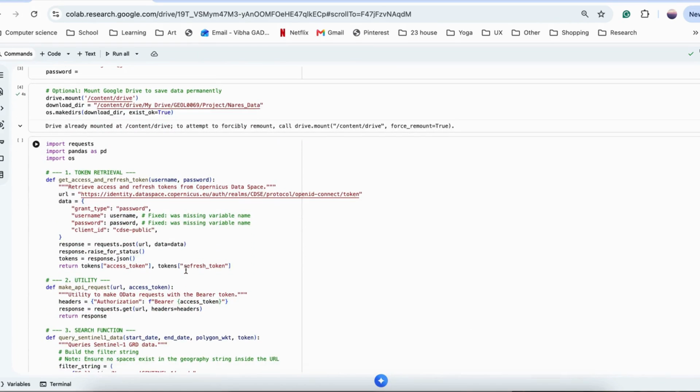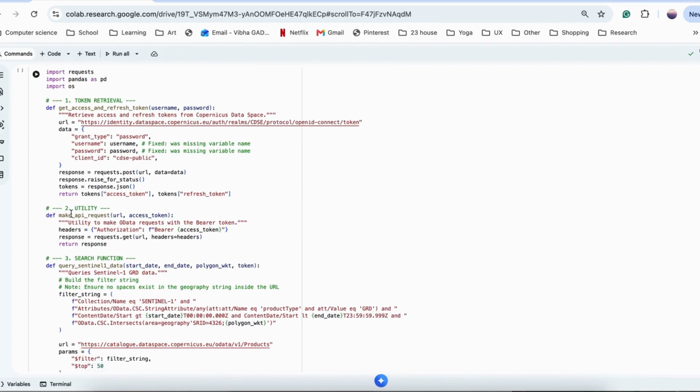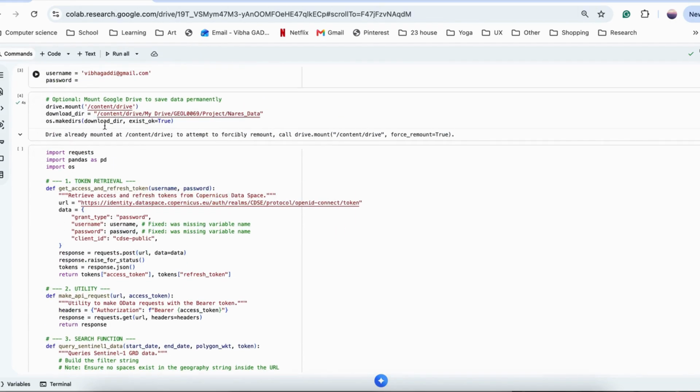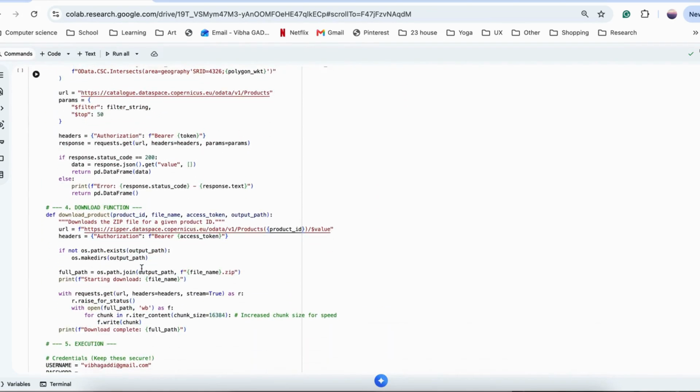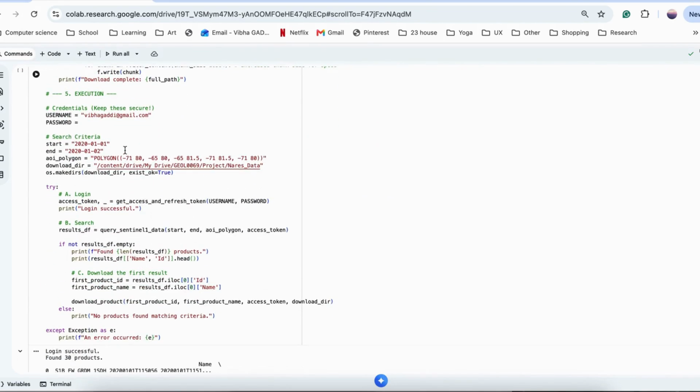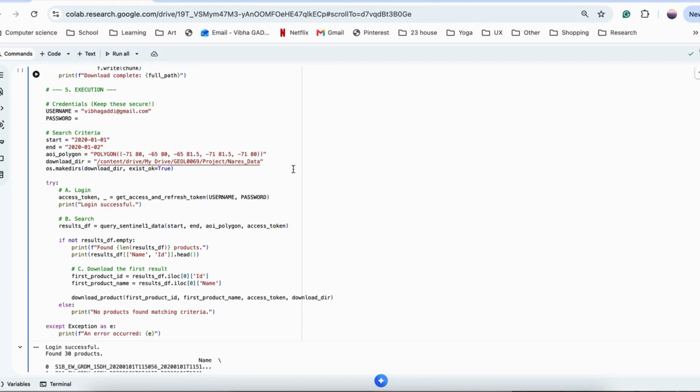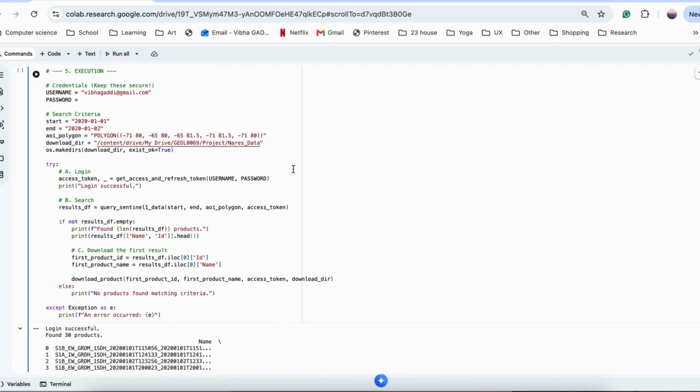The main coding section is the Copernicus Dataspace API. I define a function as follows, which logs into Copernicus, uses my username and password, and returns an access token. This token is needed to query and download Sentinel-1 products. I then define the function to query Sentinel-1 data using that function. This function takes a start date, end date, polygon, and token.